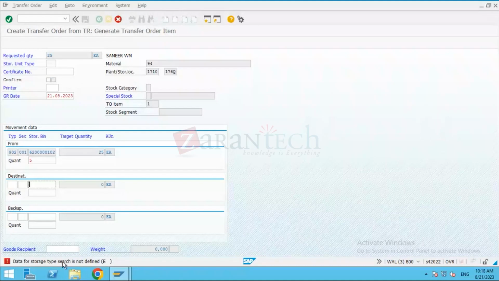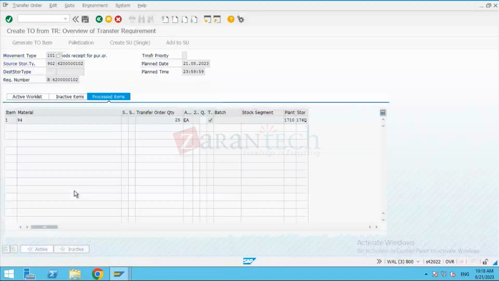So currently what we'll do, we'll just put it manually. Manually we'll take our high rack, our fast moving section, and we'll take any bin. We have TCS 01A. I'll give one more bin. So how to check which bin to give?